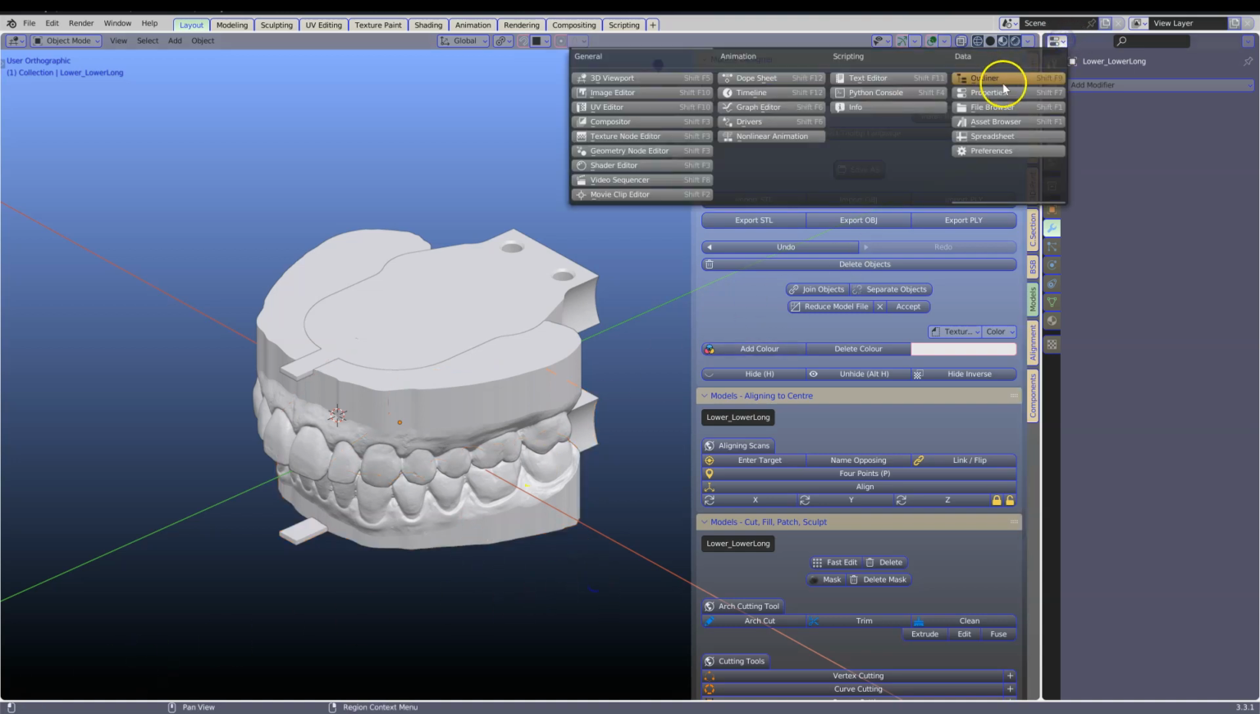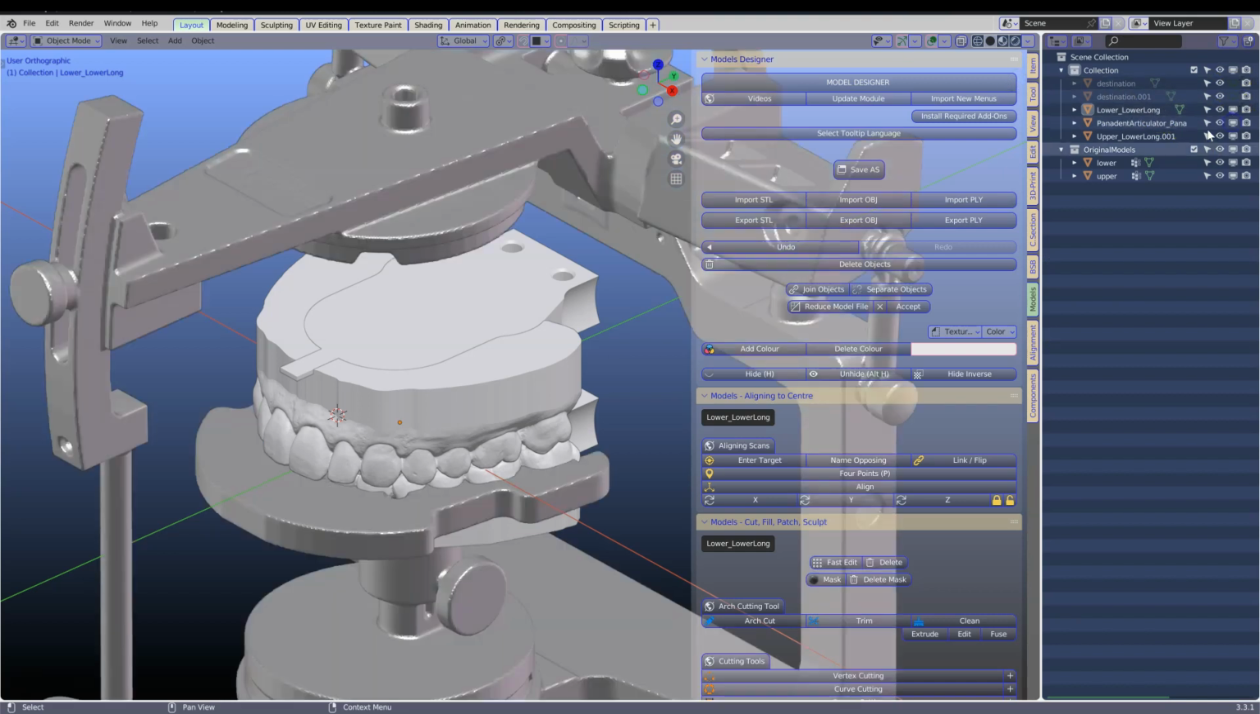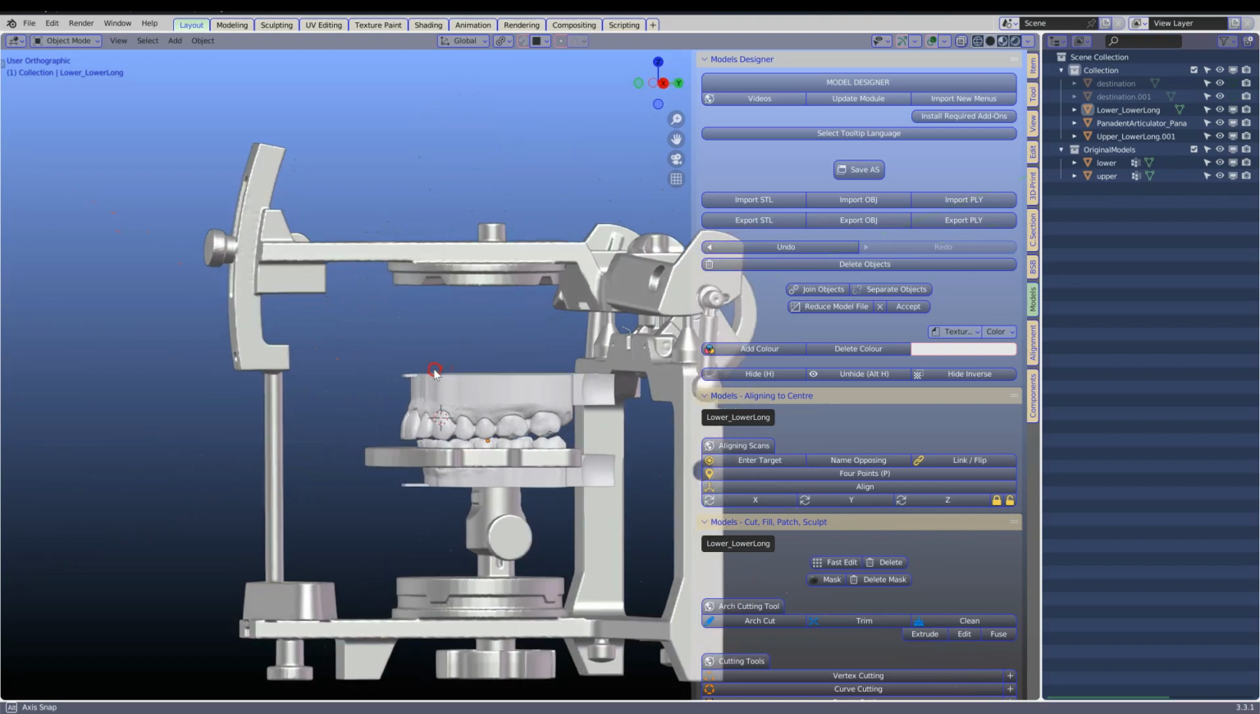To re-examine, we're going to bring in the articulator, and this is what it then looks like.